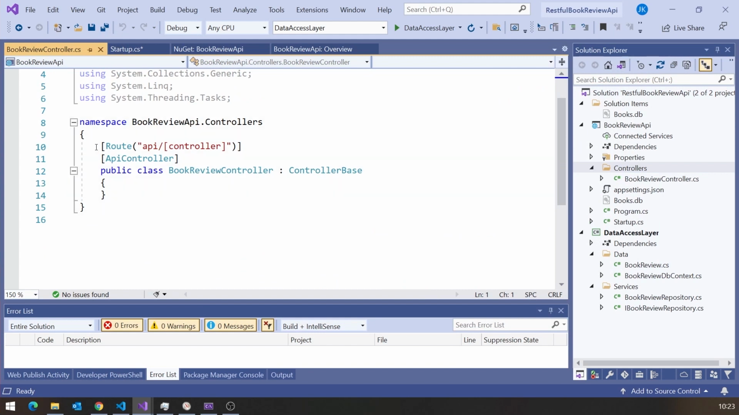And you can see the route it's got there. It has api/[controller]. So by putting that [controller], it basically says take the name of the class minus the word controller. So we don't want that on the URL, but we do want it on the class. You could have hard-coded BookReview in there, but it just means you've got to change it every time.